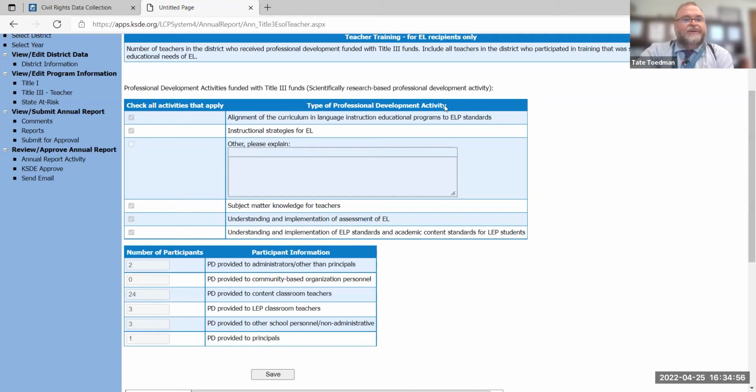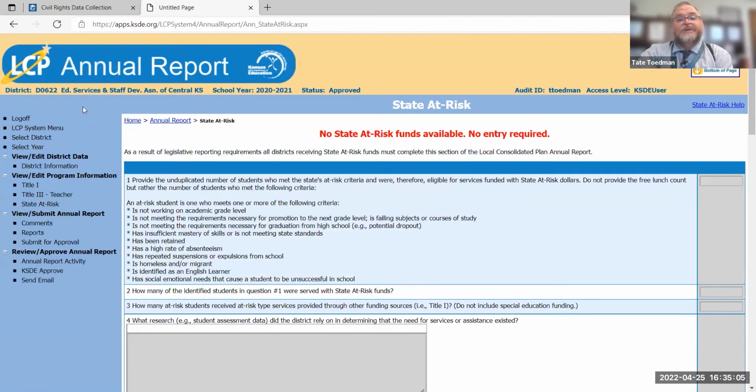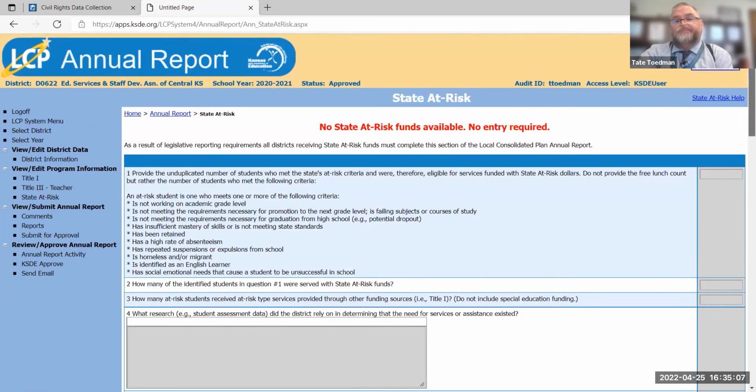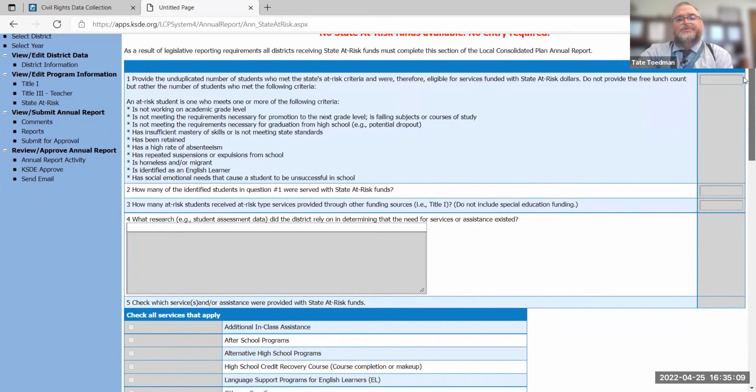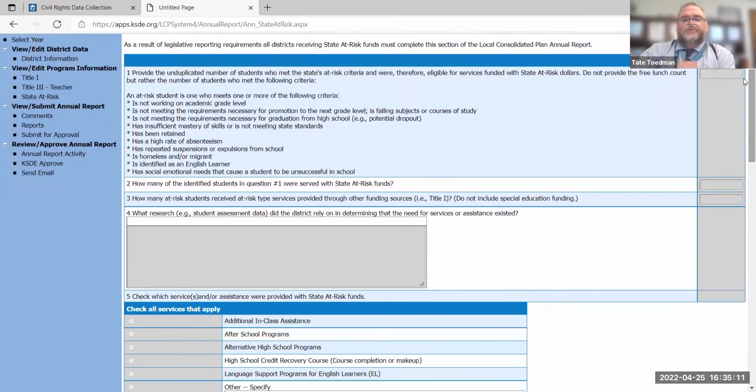Then you would go on to our third and last program that we have in the LCP annual report, and that is the K-12 State At-Risk report. Every school district in Kansas receives K-12 State At-Risk. It would only be our service centers that do not. On the K-12 State At-Risk, there are 9 questions.